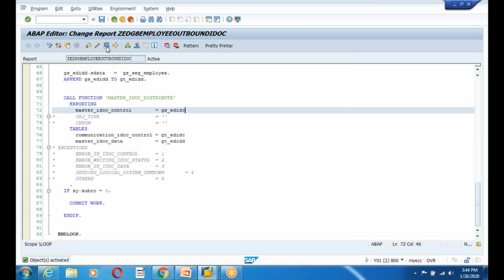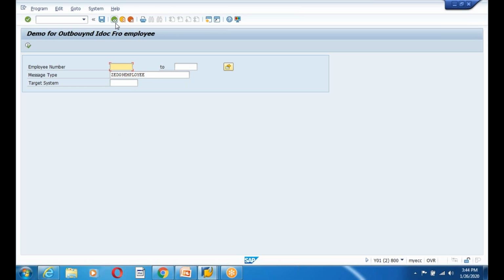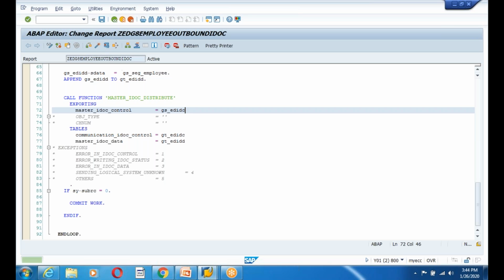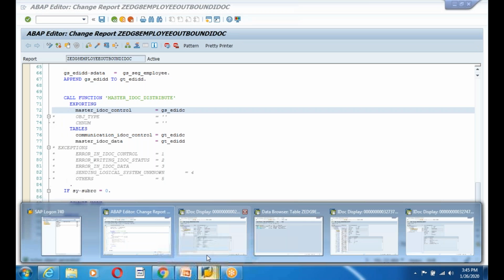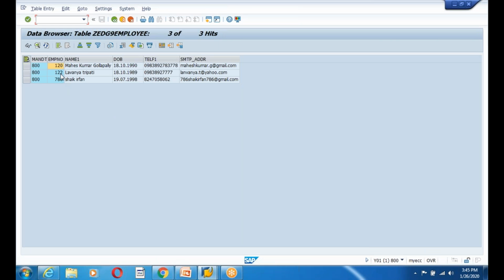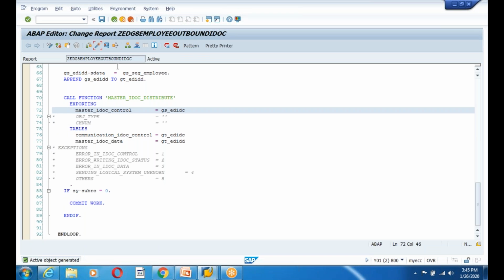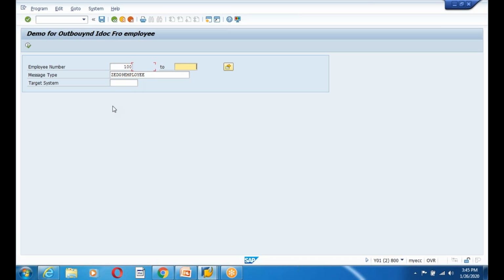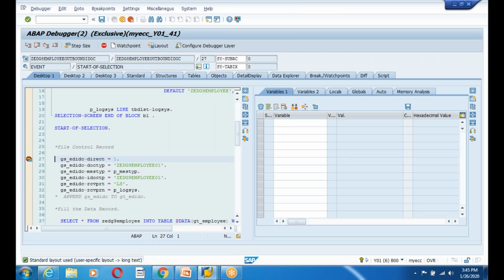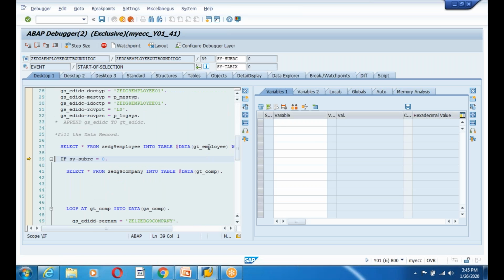Now I am going to give multiple employees. So maybe we have multiple employees: 120, 122, 786. Maybe I can give a range, 100 to 900. Let's take an example: it will take the employees between 100 and 900. So execute, F5, and now you can fetch it, and it will fetch three records. These three records are between 100 and 900.